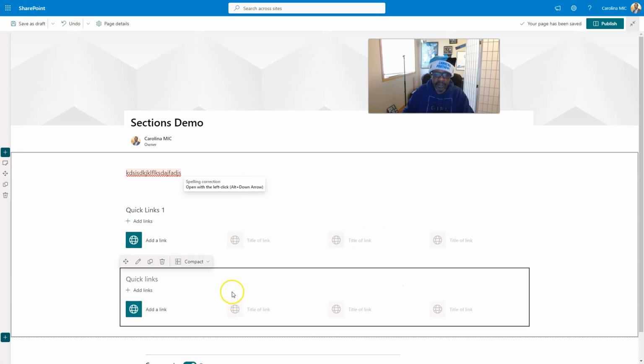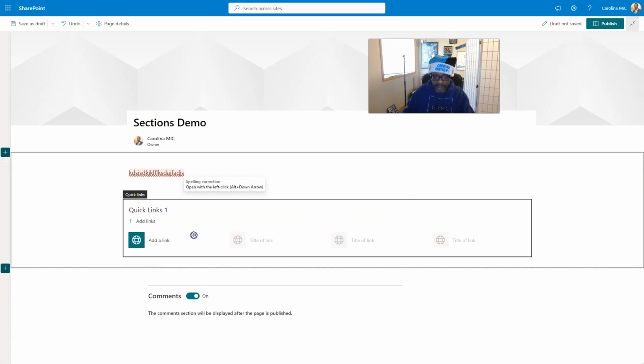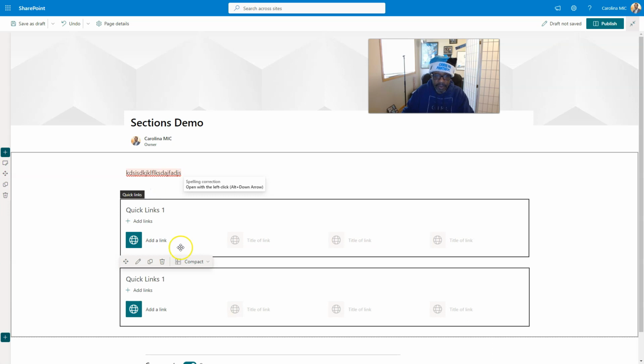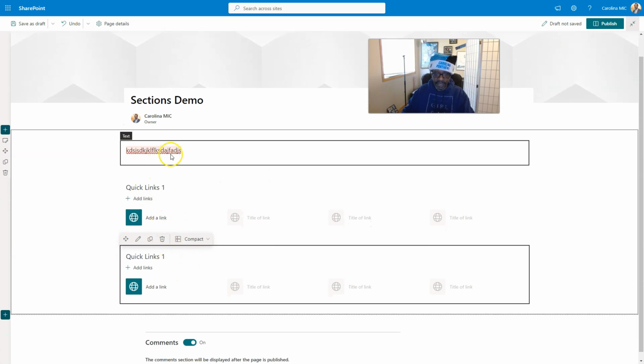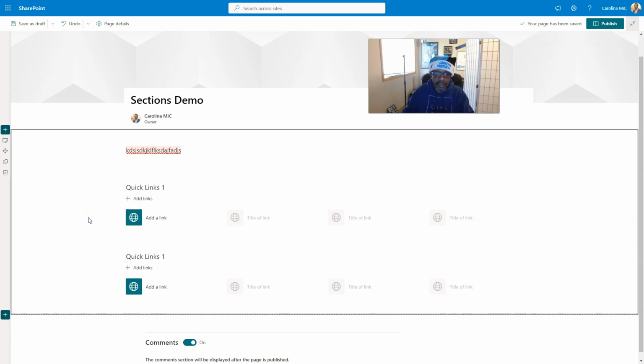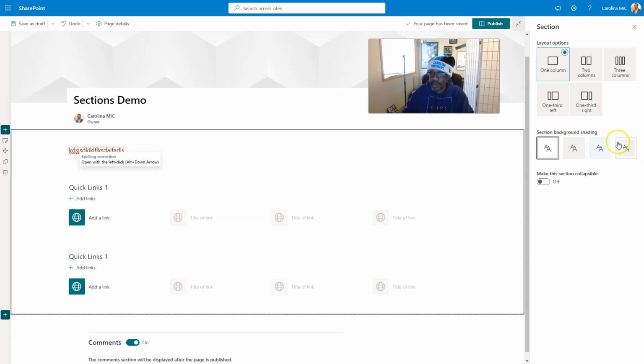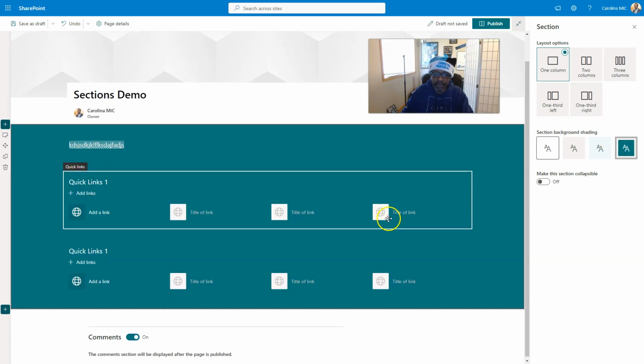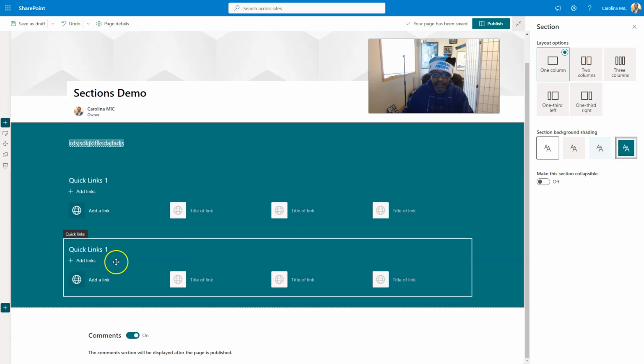Or, if you really want to be fancy, you could just duplicate this bad boy. Great. But now you got 3 web parts in one section. Well, what does that mean? If I edit this section and say I want a snazzy background like that, now all these things have the same background.